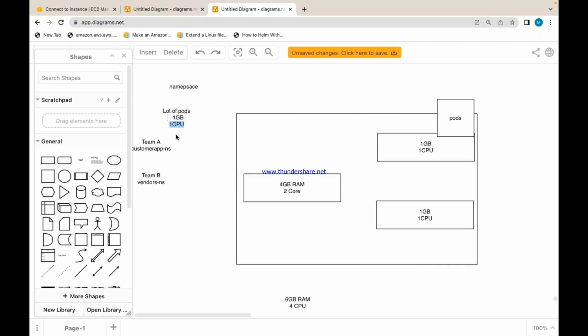Since this cluster is shared, now if team A is trying to deploy a lot of pods and I don't have control on this team to limit them, then will team B run out of resources in this cluster? Will team B have enough CPU and memory available to deploy their applications? No, it won't have. If I don't limit, it will not have.